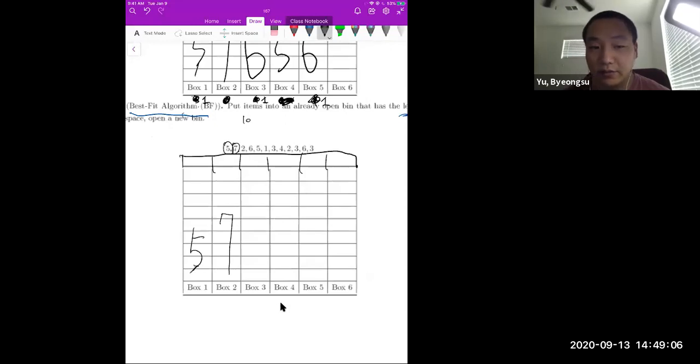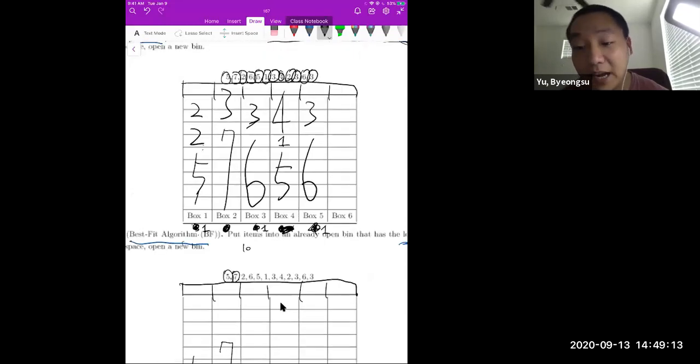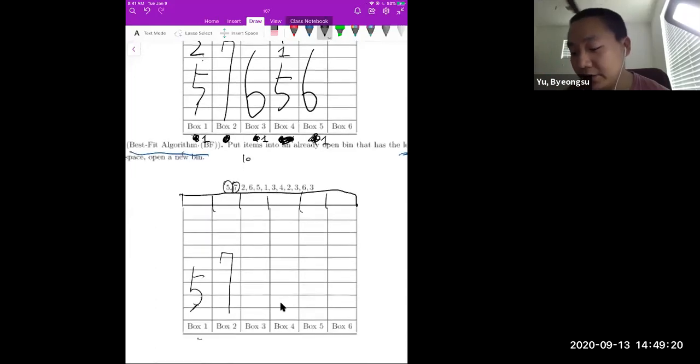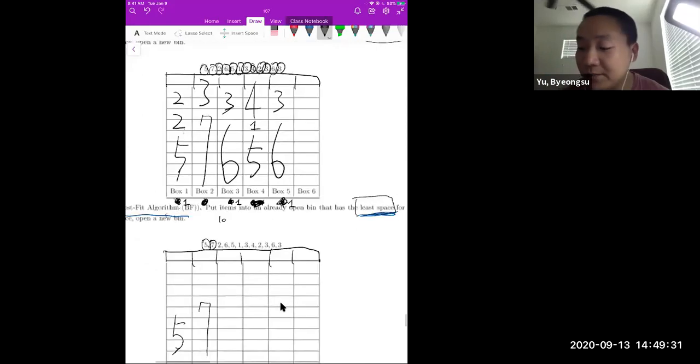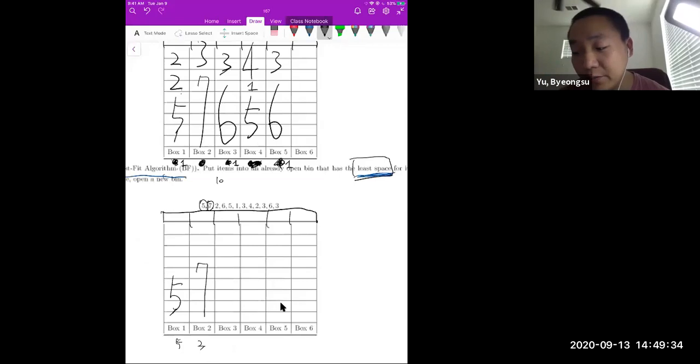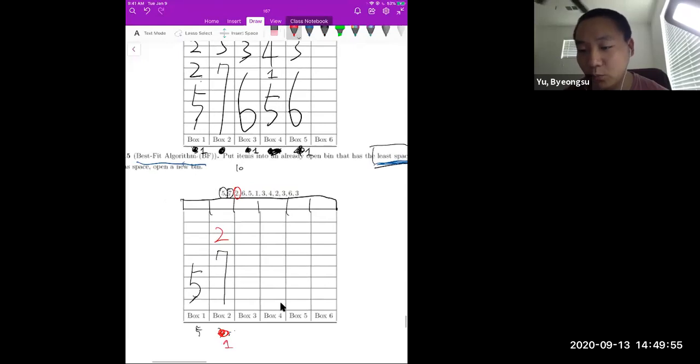Now next, 2. In the worst fit algorithm, 2 is put into box 2 because box 1 has remaining space 5, but box 2 has remaining space 3. Sorry, in the worst fit it goes to the larger space. But in the best fit algorithm, you need to put the item into the bin with the least space. So box 2 has the least space, 3, for this item. So you need to put 2 into here. I just write that 2 into here. Now its remaining space is 1.